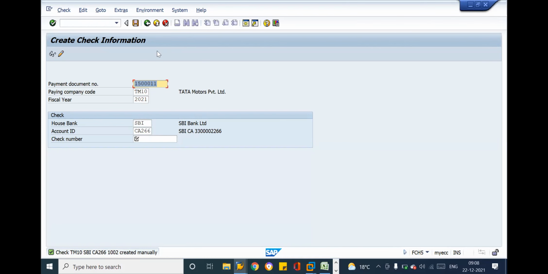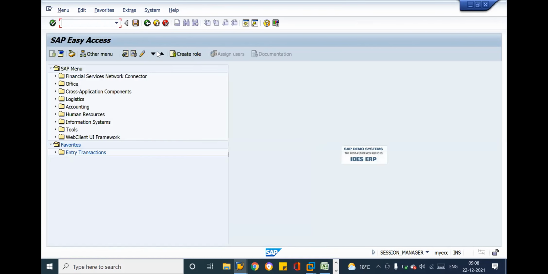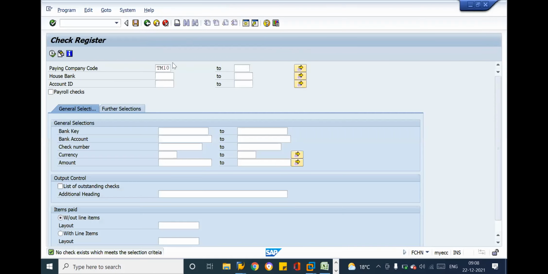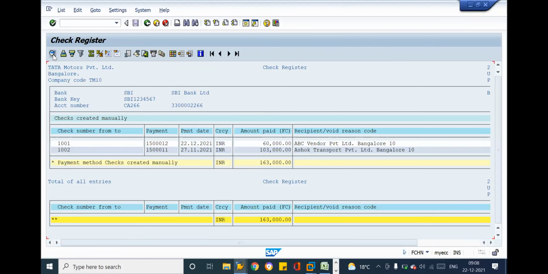See, now I did 2 check updates. Now I can go and see the check report. See, earlier we were not getting any report here. Now we updated two check numbers. See what it is showing. This is your check numbers, right? 1001, 1002 we updated. So what is your payment document number, payment date, which currency, what is the paid amount, and who is the vendor.